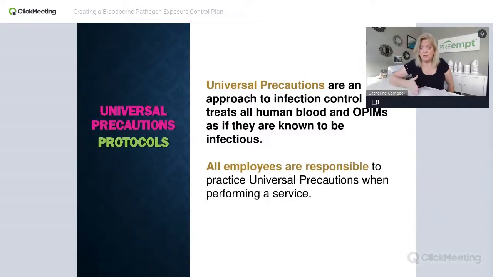If you've taken your fundamental infection control program, you know exactly what your fundamental precautions are, and we've all taken them in school. So if you don't know what they are, revisit them. All employees are responsible to practice universal precautions when performing a service. Just write them down and include them in your plan.